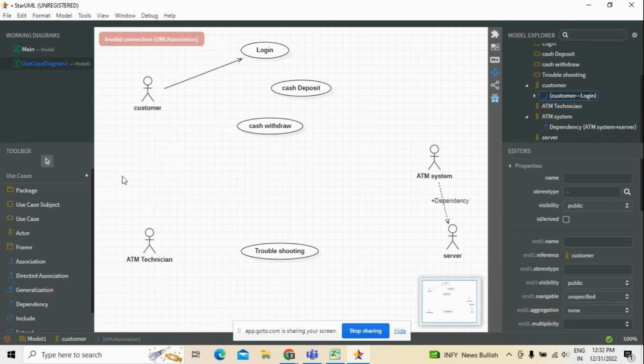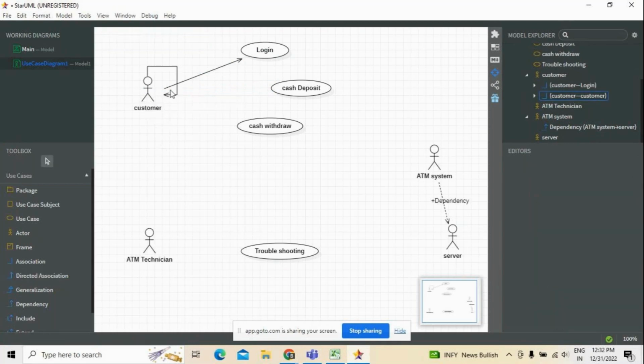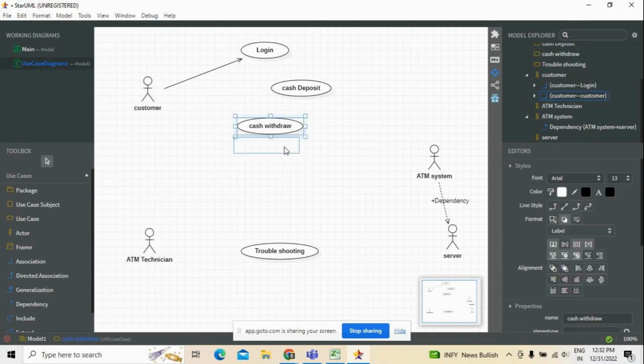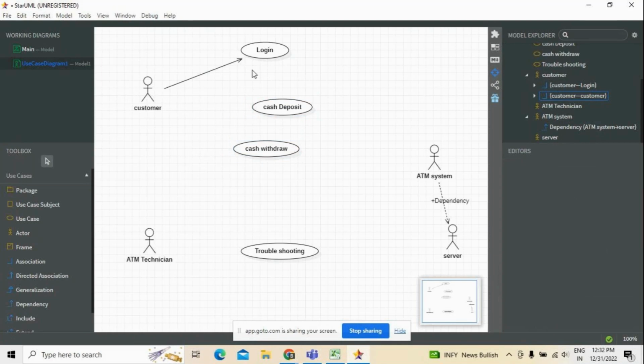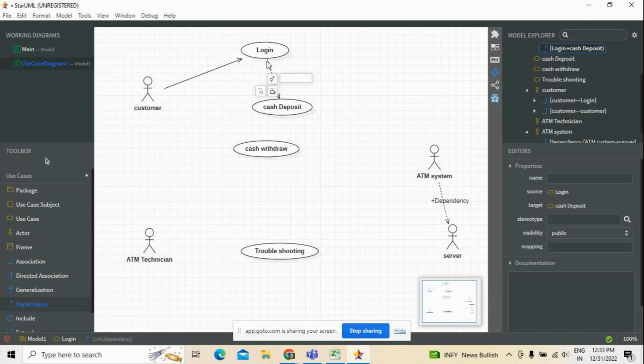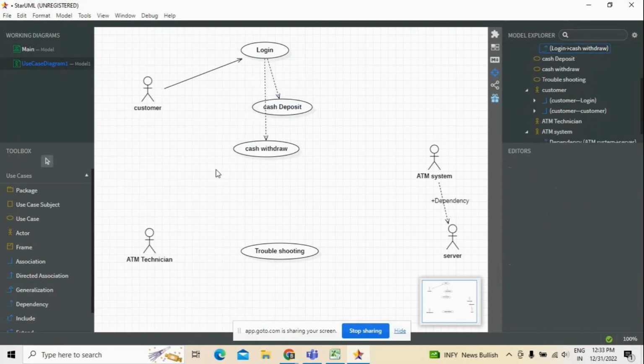Next, directed association will also be used to connect cash deposit and, at the same time, cash withdrawal. But if you want to do this, there must be a login performed. Unless you log in properly, the cash deposit and withdraw processes won't be successful. So here is a dependency. This is where the dependency comes into account: unless the login process is successful, these two cannot be done.